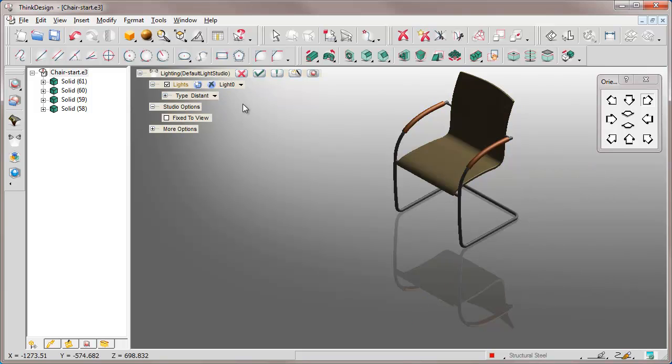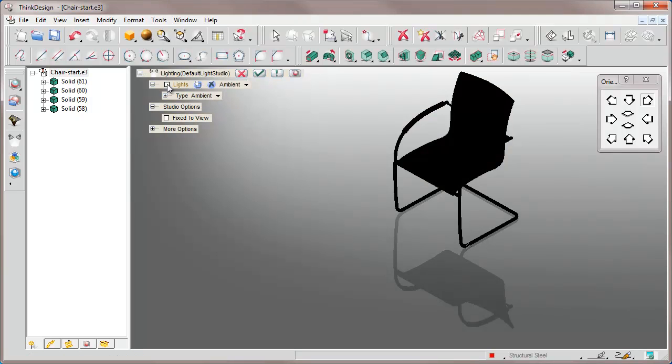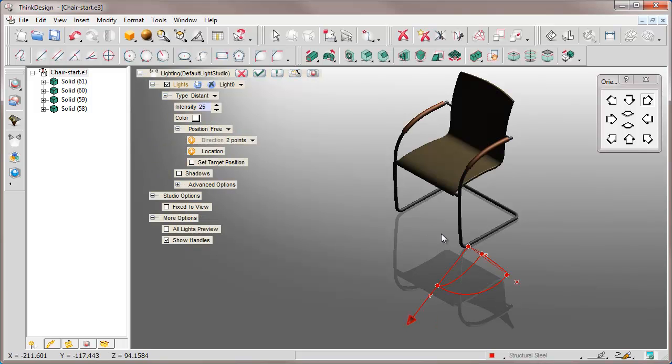We turn off light 1, light 0, and ambient light. At this step, the object is completely in the dark. We turn lights on again, one by one, starting from light 0. We set it distant type light. Let's set it and select in particular Show Handles from More Options to view the light.